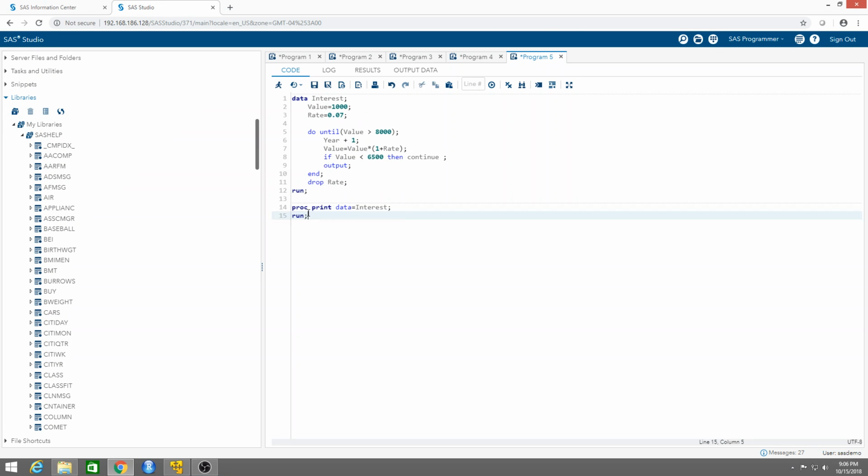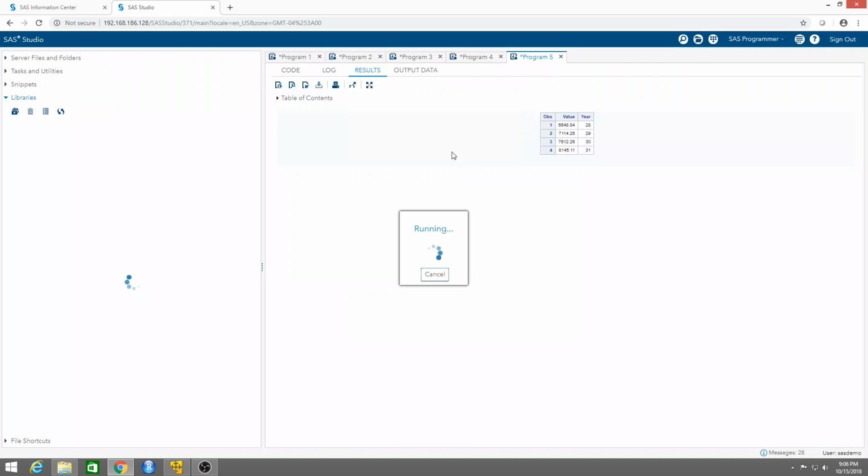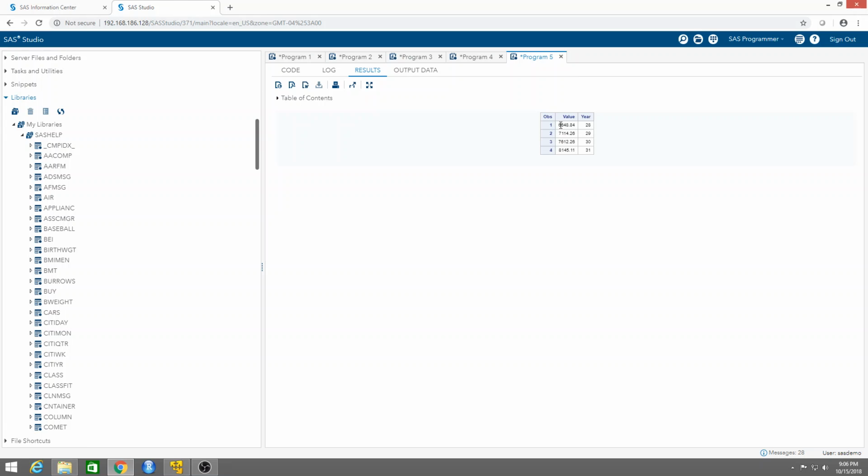If we do that, you'll see that now I only have the values that are more than 6,500: year 28, 29, 30, and 31. So those are some examples of what you can do with loops, or as it's called, iterative processing in SAS. There's more things that you can do. You can create many different programs making use of do loops, but these are just some examples.